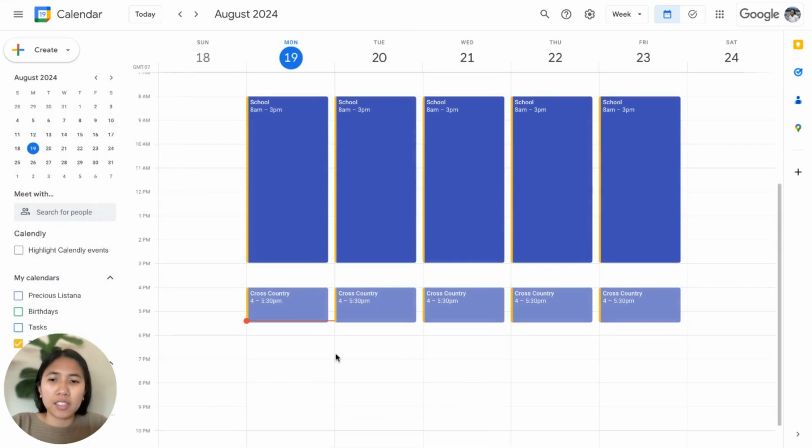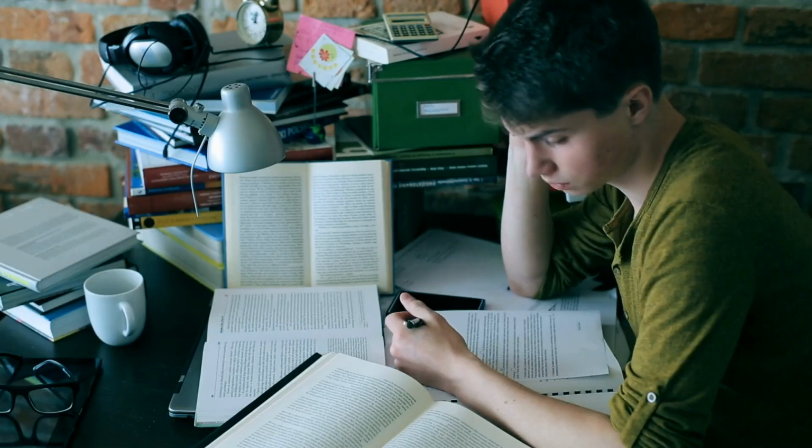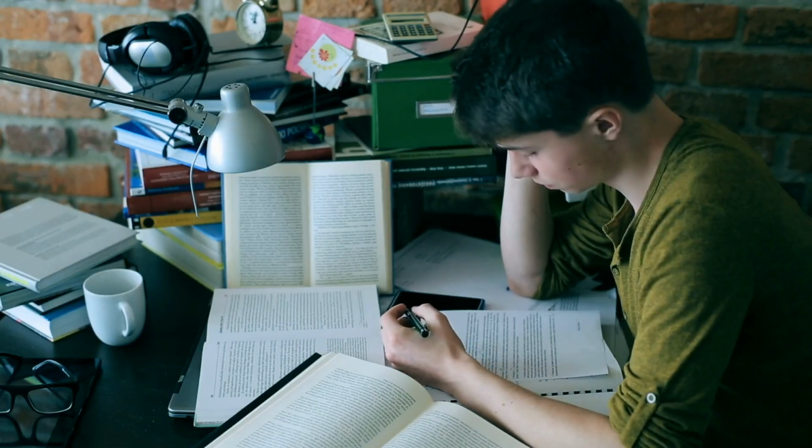So after that, I like to study after my cross-country practices. And I don't like to study right when I get home, but I like to have a break in between so I can relax, de-stress, and just reground myself in being at home. And typically I get home by 6 p.m., so I would like an hour buffer. So then I'm going to have my study blocks go from 7 to 10 p.m.